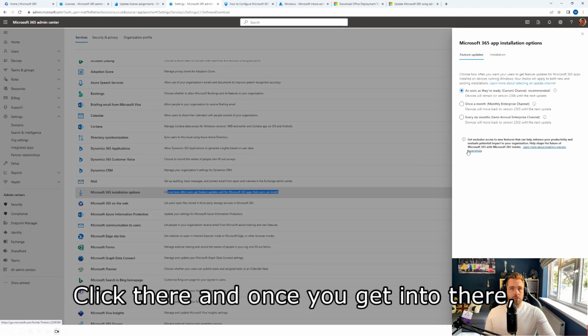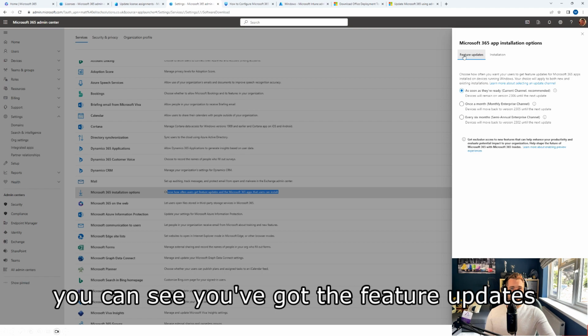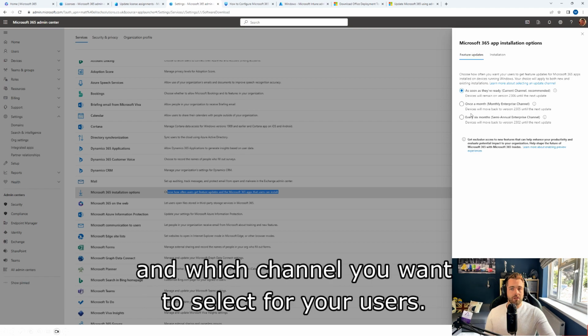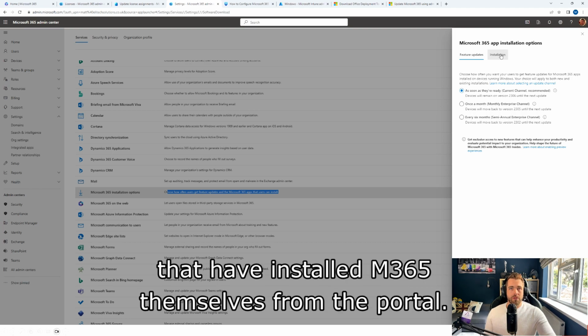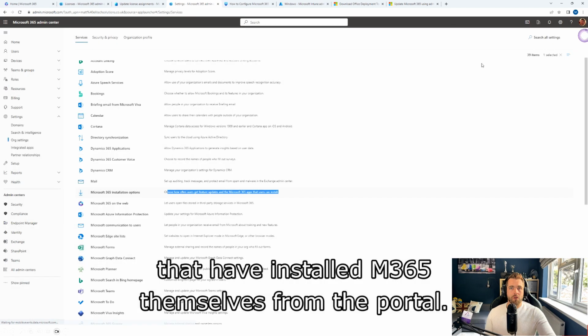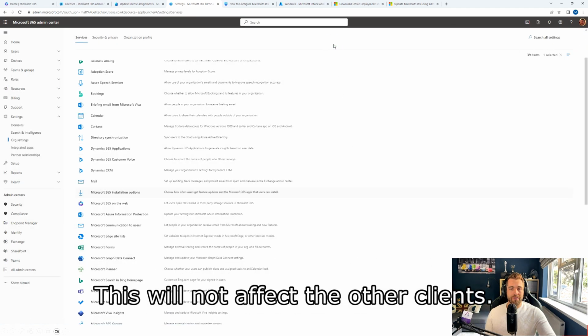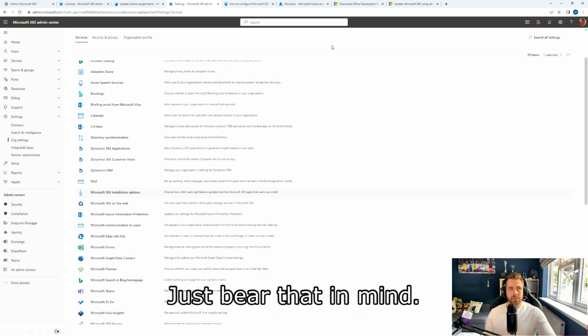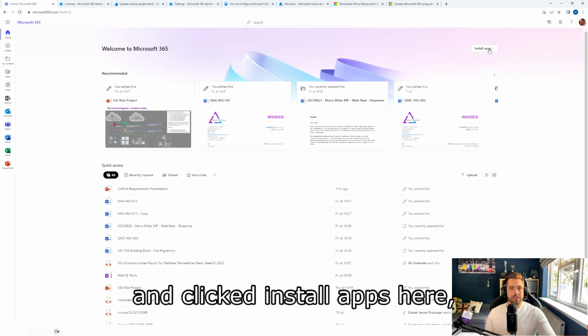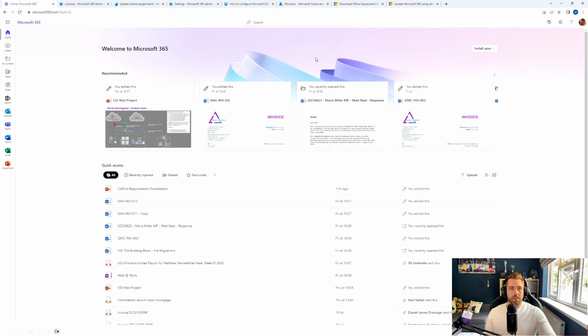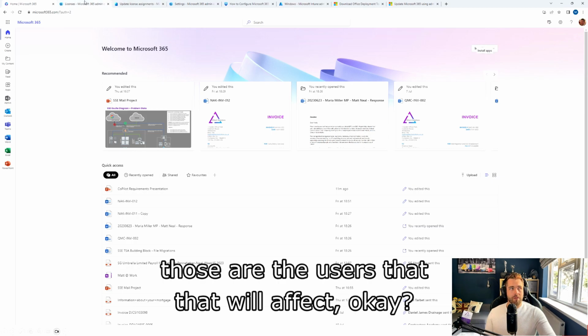Click there. And once you get in there, you can see you've got the feature updates and which channel you want to select for your users. Do note, this will only affect people that have installed M365 themselves from the portal. This will not affect the other clients. Just bear that in mind. So if someone has gone to portal.office.com and clicked install apps here, those are the users that it will affect.